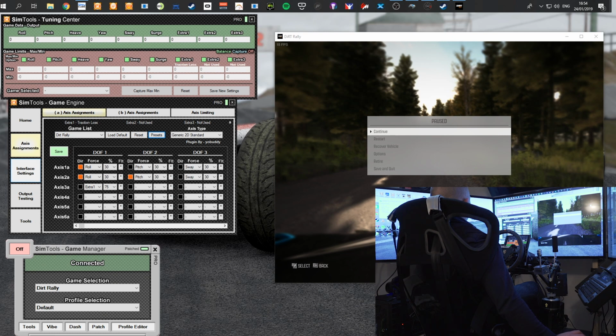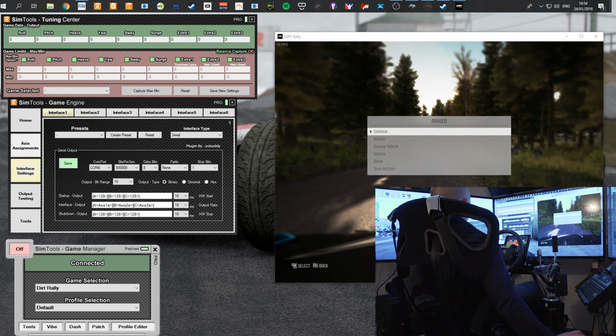Okay, my other settings are the interface settings. What I use is the preset that Dove Reality provided. So the P3, I have the P3. Choose the COM port and press save. That's it basically.